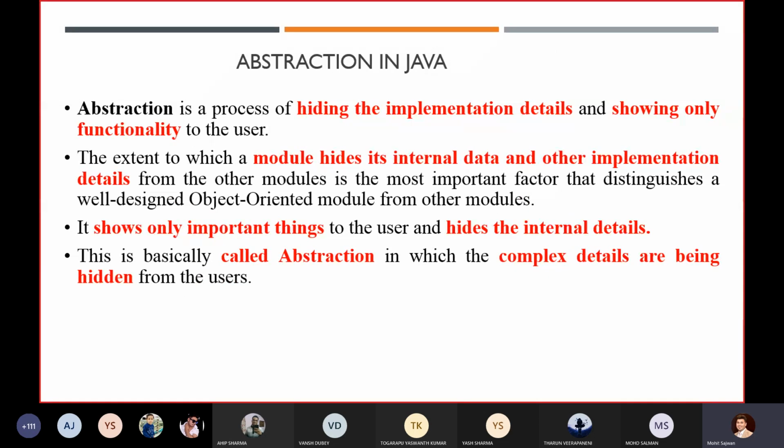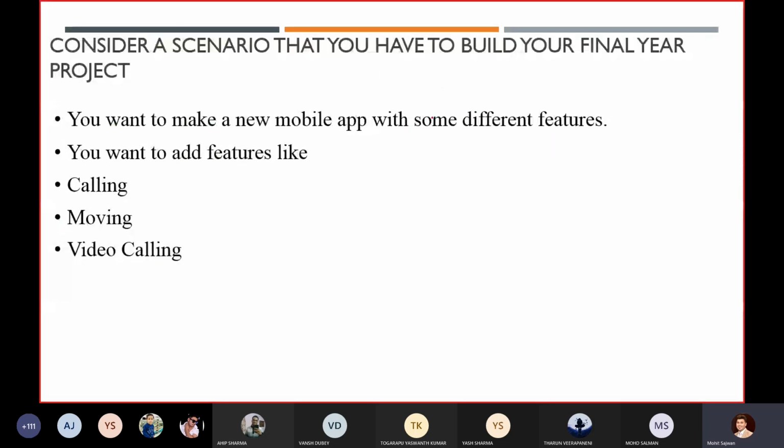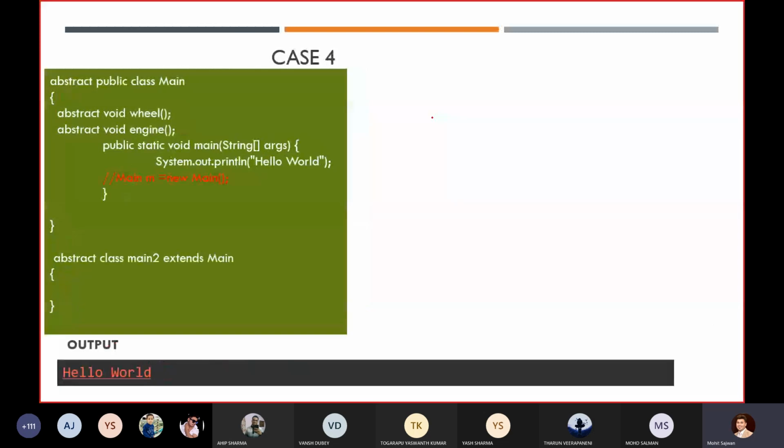In our next class, after your mid-semester examination, we are going to start a new topic known as abstraction in Java, and that topic is very interesting. After that we are going to learn about interfaces. I'm going to cover this entire topic in my next class.